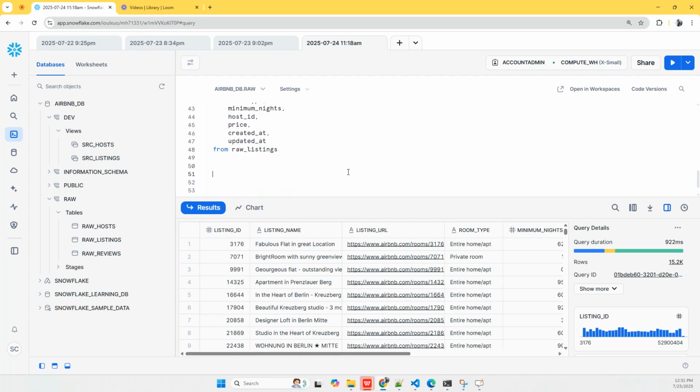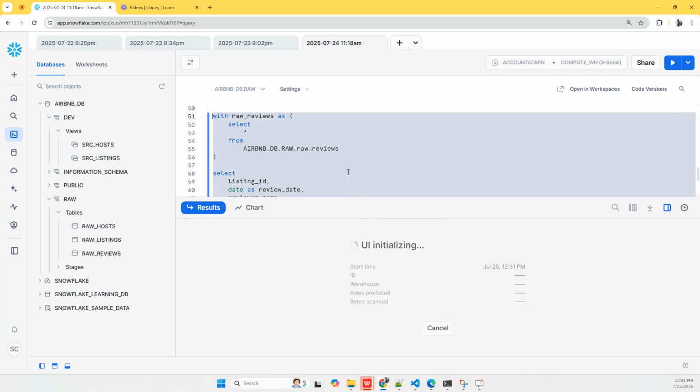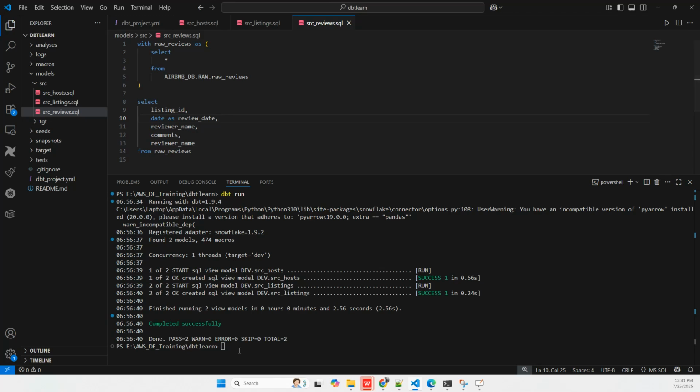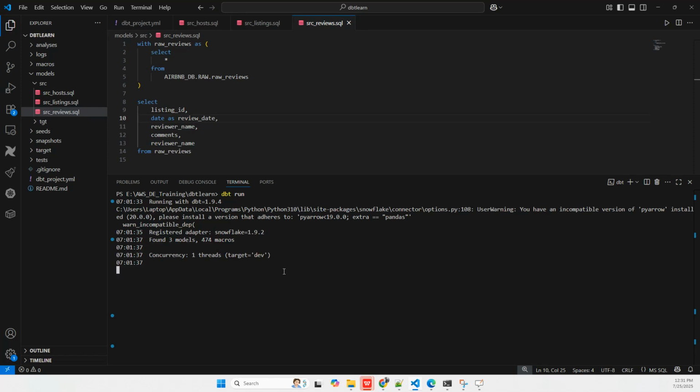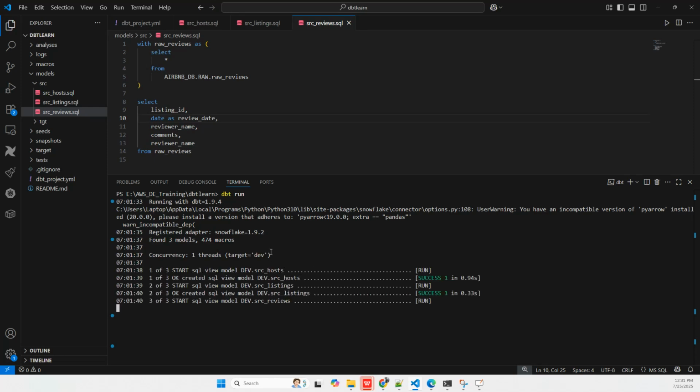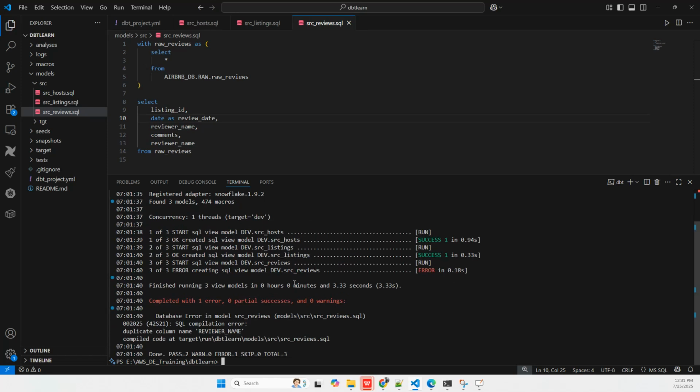Now I am going to run this one. It's running fine without error. Now I am going to run the model. Clear the screen, then dbt run. Once you run it, it will take maybe 10 to 20 seconds because the file is very huge. There is some error. See reviews, there is some problem. What is the error? You see that?